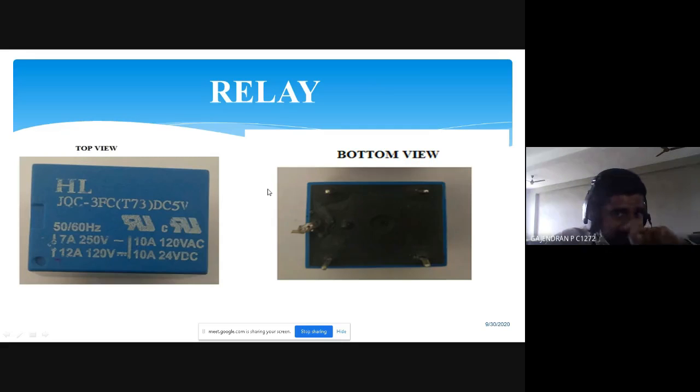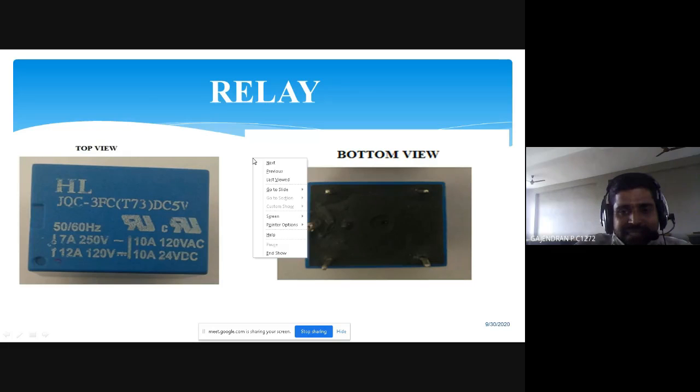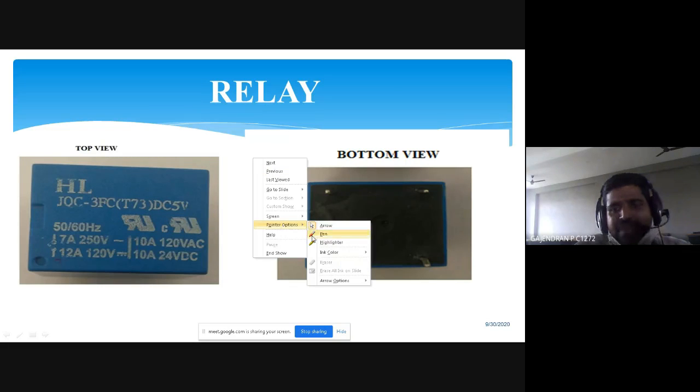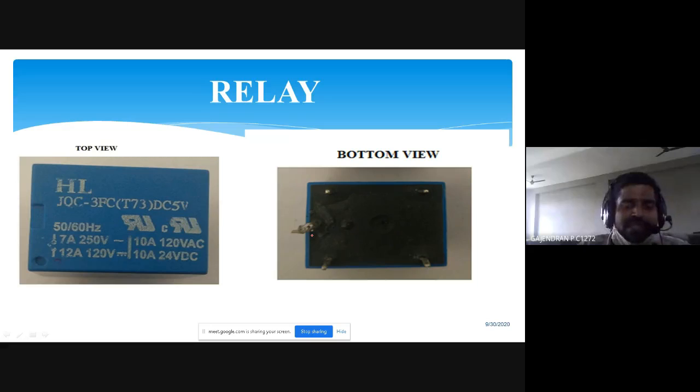Okay. Then, if you buy any relay from the market, this kind of package is readily available. In your microprocessor, microcontroller projects also, you may buy relays. This is the top view of the relay, and this is the bottom view of the relay. As I told you in the last class, whenever you buy a relay, you need to notice a few things from the specification given on the relay.